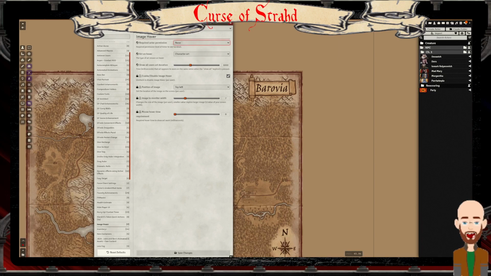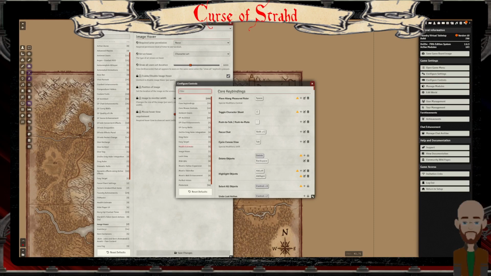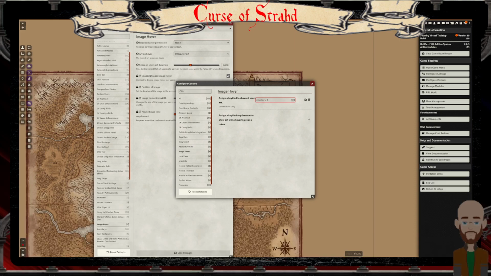All right. Permission. Anybody. Show all users. Show all keybind. All right. So maybe they should denote what the show all keybind is. So image hover. Assign keybind to show all users. Game master only. No. Okay. Yeah, I don't know. We'll skip that.